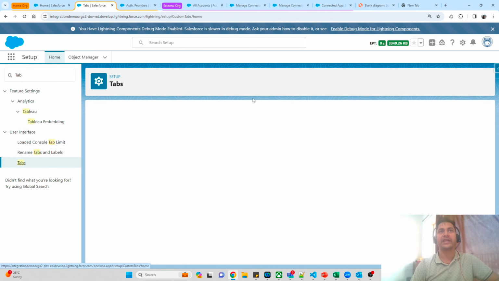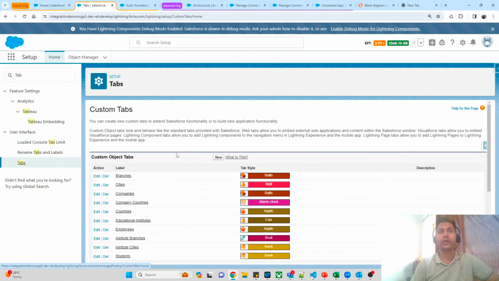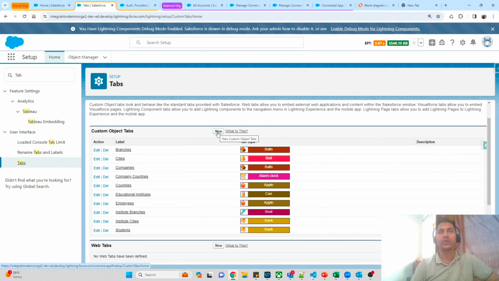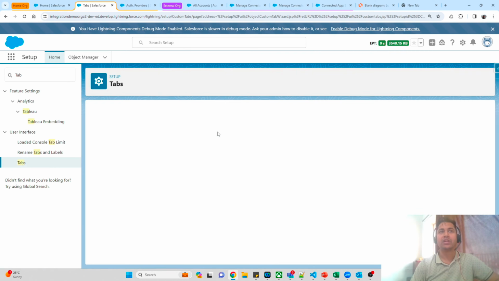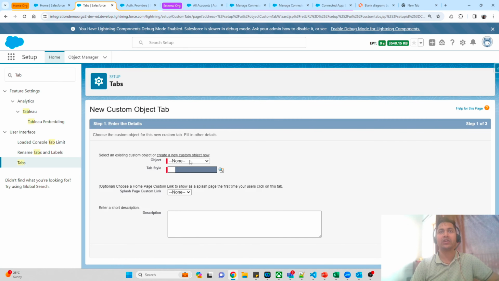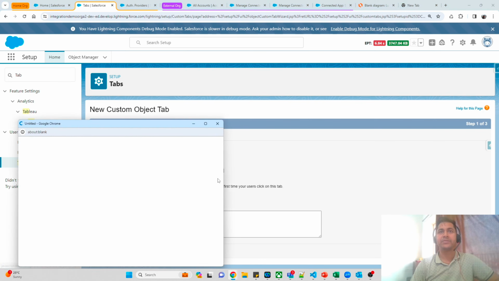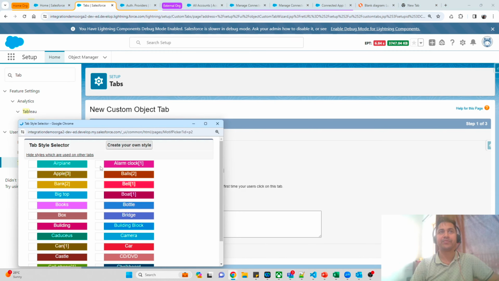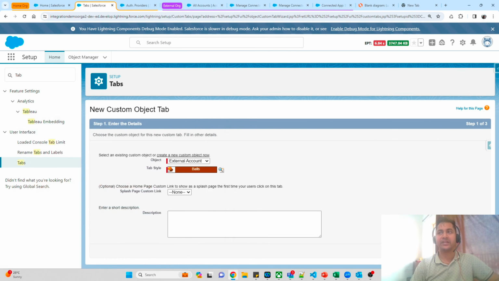So let's go here, and the first thing that we will do is create the tabs for our external objects. Like we create the custom object tabs, similarly you can also create tabs for the external objects as well. So under the object, select the object name for which you have to create the tab. For example, I want to create the tab here for the external account. I'm selecting the tab style here. You can select anything, that doesn't matter.